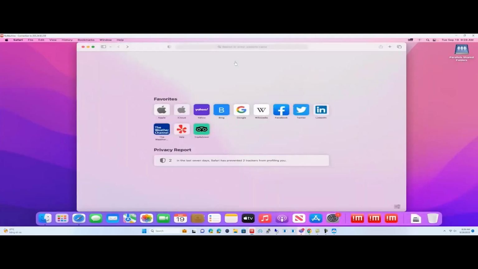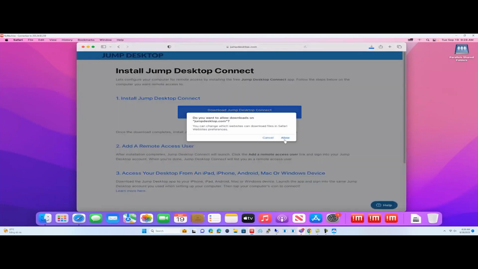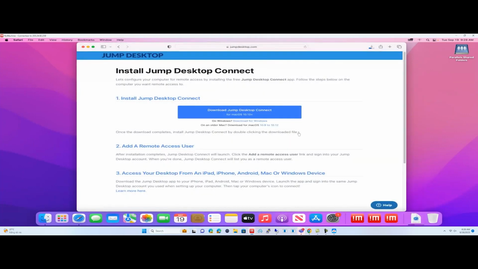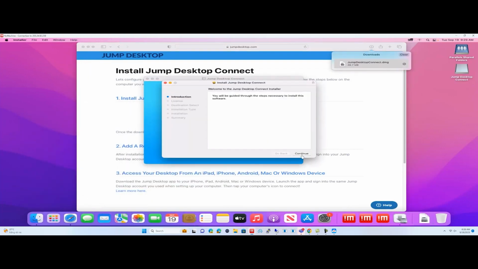Next, connect to your Mac. Go to the following link and download Jump Desktop Connect for macOS. Not to be confused with the Jump Desktop app. You only need the Jump Desktop app on your PC, tablet, or smartphone from which you want to connect to your macOS. After downloading, just double-click on the file to install and follow the instructions.